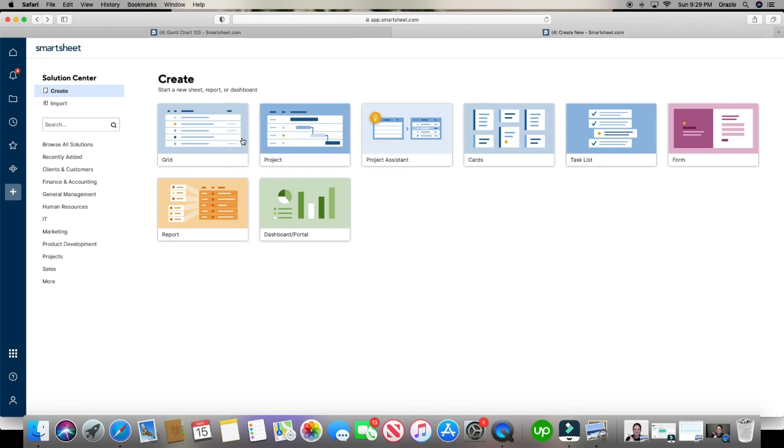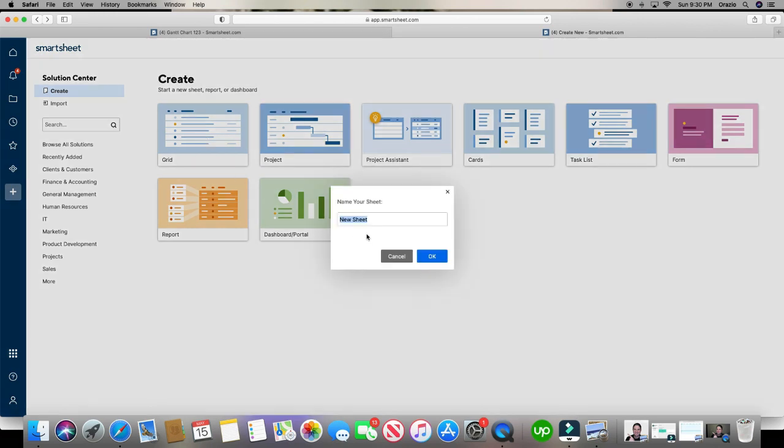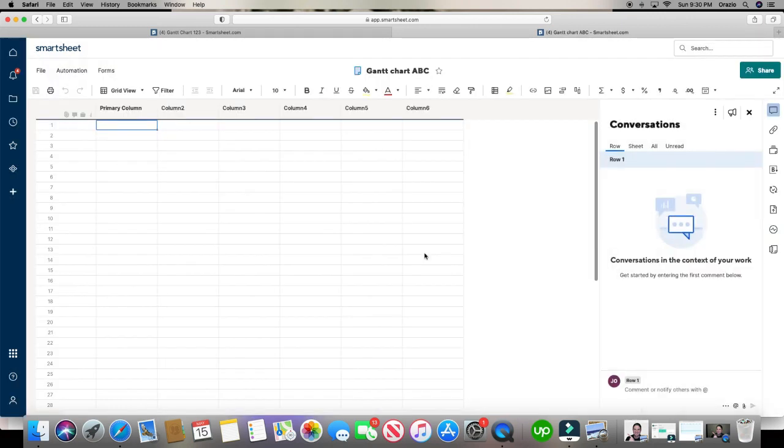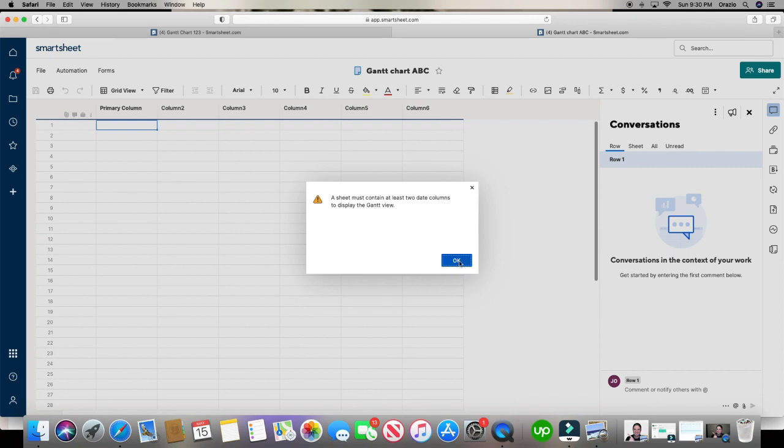Now, really fast, if you wanna create a Gantt chart completely from scratch, I don't recommend it, but you can do it. I'm gonna show you really fast. Click on grid, we'll say Gantt chart. Call this ABC. And you just simply go here and click Gantt View. When you click on this, it's gonna give you a warning saying, hey, you need at least two dates.